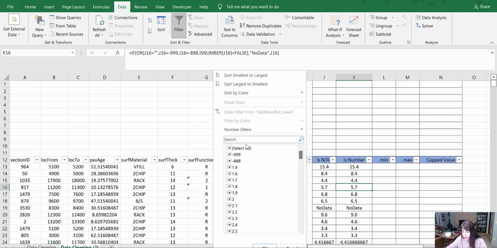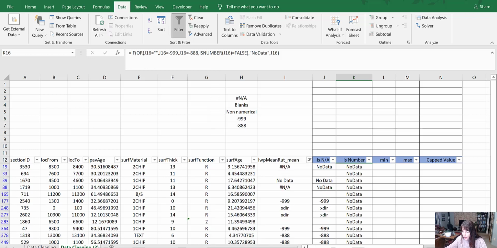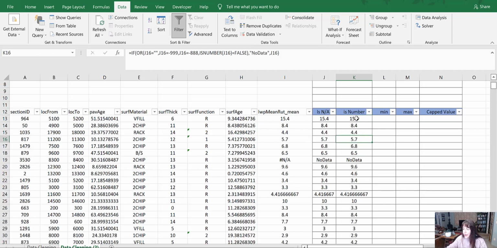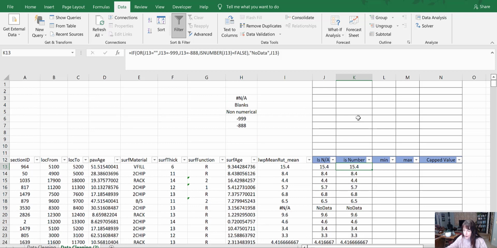Now you can see that everything else that had a problem, like minus 999, minus 888, no data, and blanks, and also the not applicables, all now contain the word no data. So now I've cleaned up my data set, and I know that I've got no unnecessary blanks in my data set. I can use this range, or this population, to create my frequency distributions and create my statistics. Okay, but I can go one step further if I wanted to.